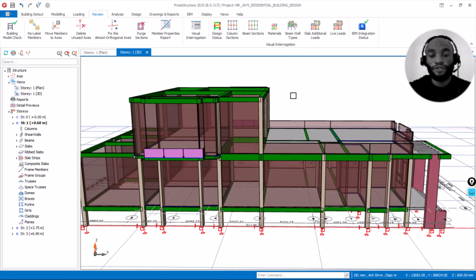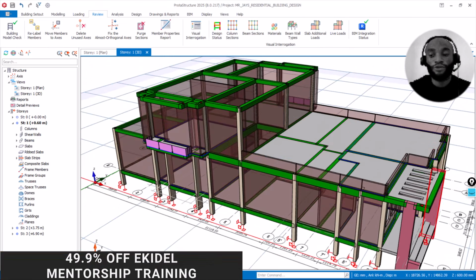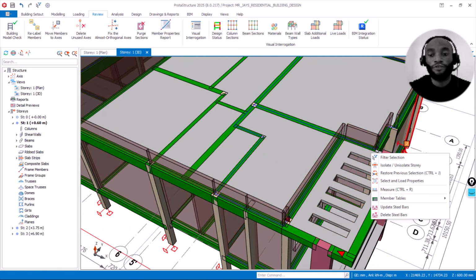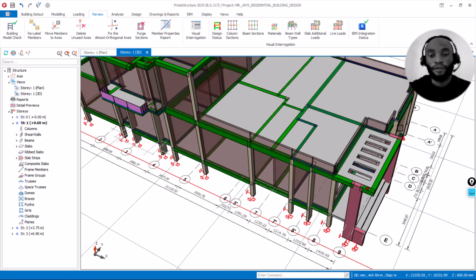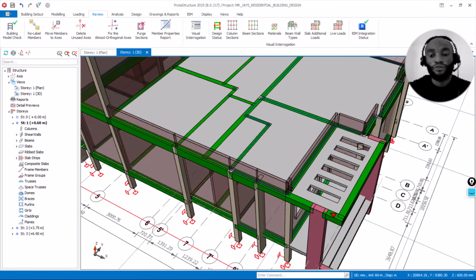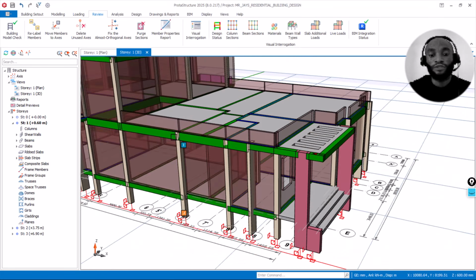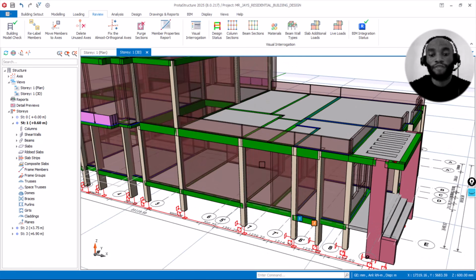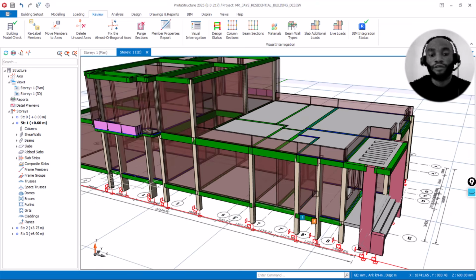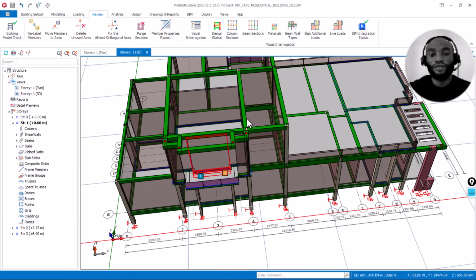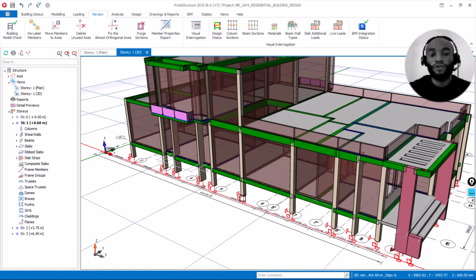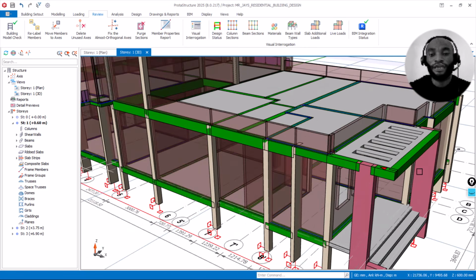Based on the soil nature of this particular building, the soil bearing capacity is 80 kilonewton per meter square. So we cannot use a pad footing at this particular level, but this pad footing can work on this particular area. So we are going to use a wide strip for this area and then a pad footing for these other lower levels.